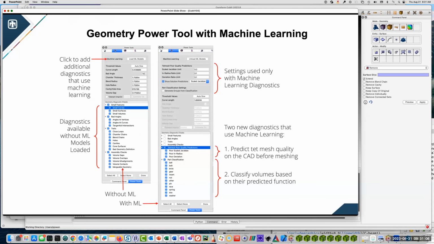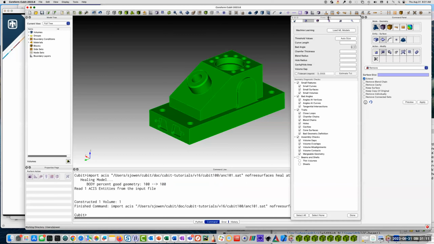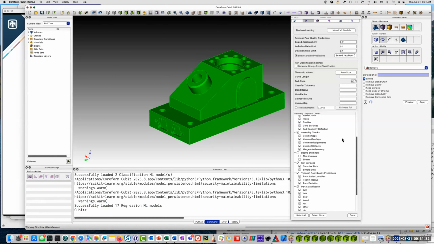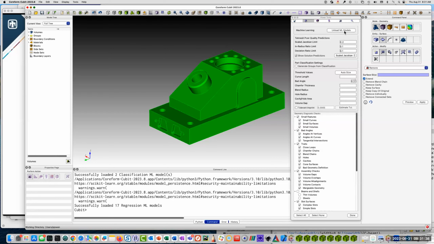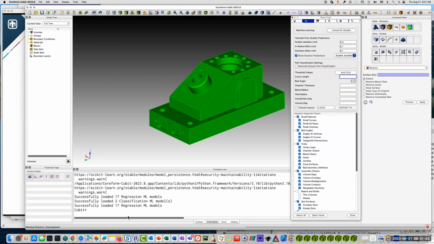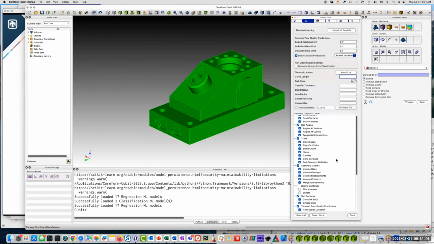So how do we go about doing that? Let me go back to my little demo here. If I now do this load ML model, you might see some debug stuff going on here. We need to get rid of that. But basically it says, I'm going to load what we call regression models. These are our machine learning models. And what will happen is you will suddenly get a bunch of new diagnostics. So notice without machine learning, I just have these. If I do load machine learning, and I just did it again, you'll get a bunch more.